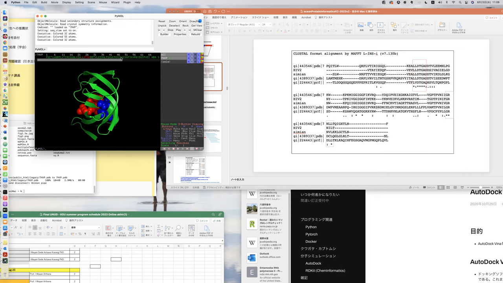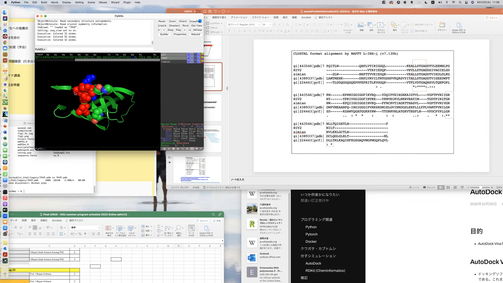Okay, this G, so glycine, and this glycine, and this protein. Okay. So this is not the motif because this invariant site is dispersed. So just show it as a sphere. Okay.